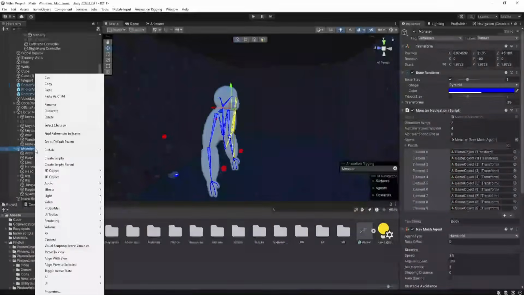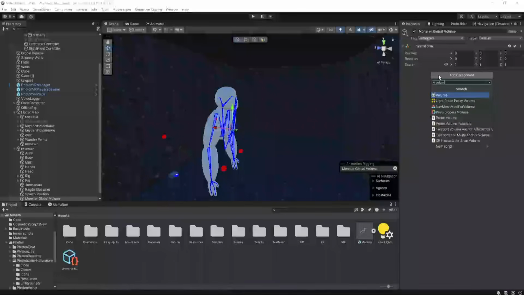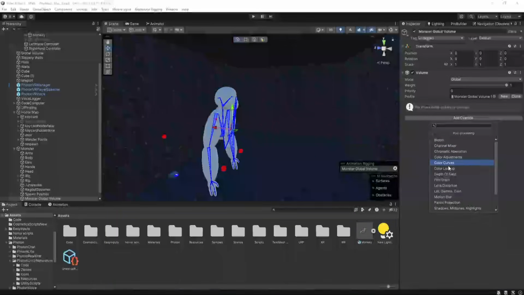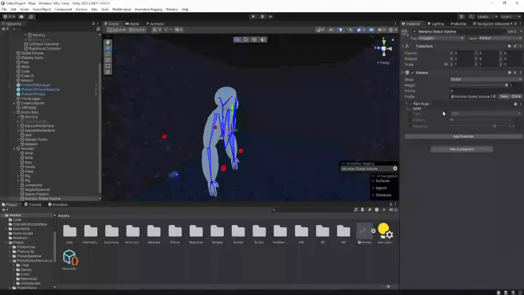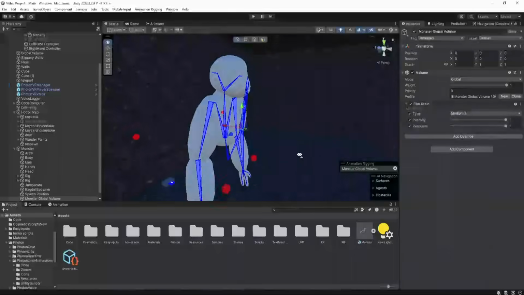Now under the monster, right click and create empty and call it monster global volume. Now you might already have a global volume. That's completely fine. Just go to volume here and in profile, click new. Make sure you don't have the old one and you just have the new one. And then go to post-processing and click on film grain. Then for type, turn it on and make it medium 3. Turn both of those on and put them both full. So now you have it like this.